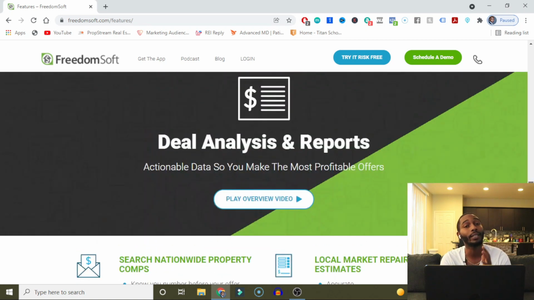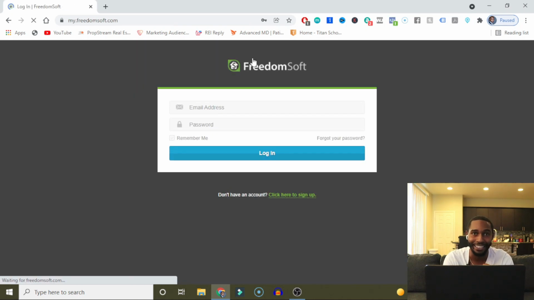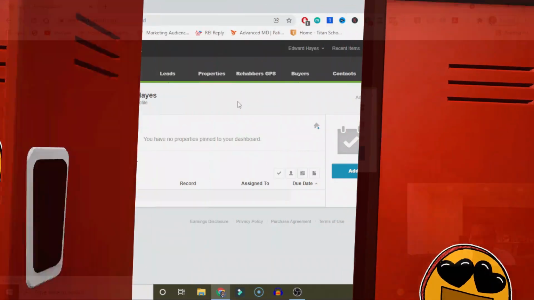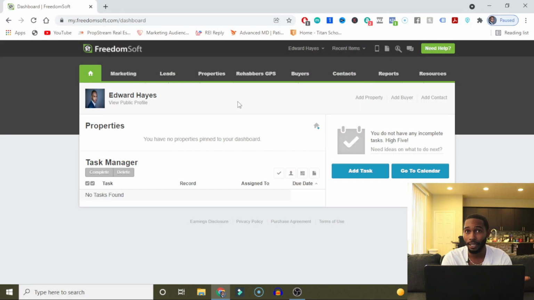So anyway, let's go ahead and log into the system so you all can see what the back end of this service looks like. All right, so when you get to the home page, guys, it's gonna look like this. It's pretty basic right at this point, just because I don't have any pinned properties on my dashboard right here or any tasks set up quite yet.